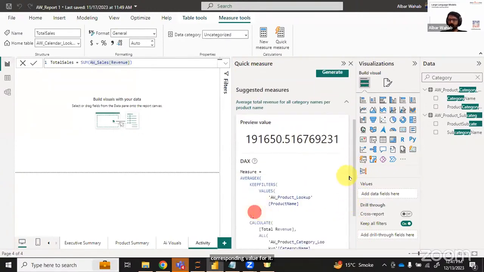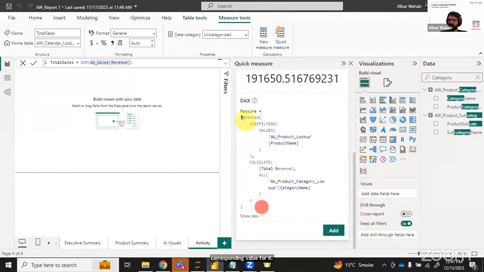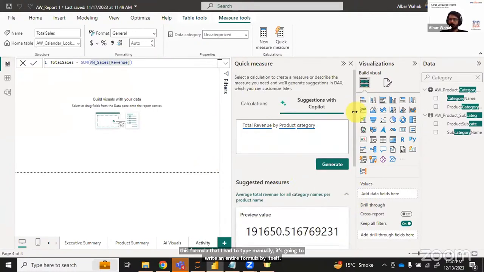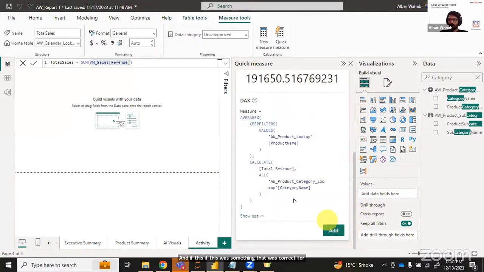So it wrote this entire formula for me. If you remember this formula that I had to type manually, it's going to write the entire formula by itself. And if this was something that was correct for me, I can just simply click on add, and I can add this, and then I can use this for my visuals.